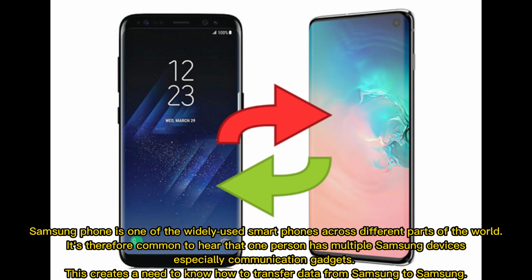Samsung phone is one of the widely used smartphones across different parts of the world. It's therefore common to hear that one person has multiple Samsung devices, especially communication gadgets. This creates a need to know how to transfer data from Samsung to Samsung.